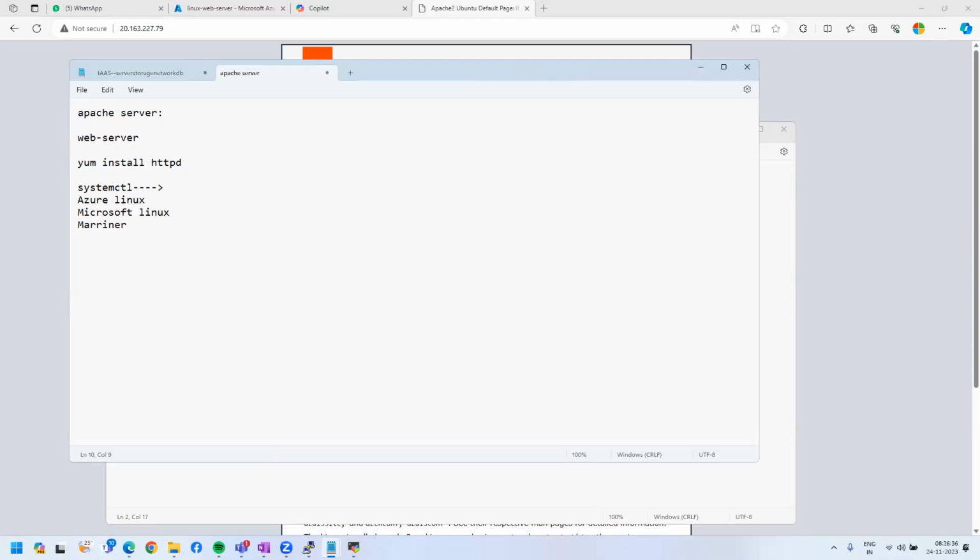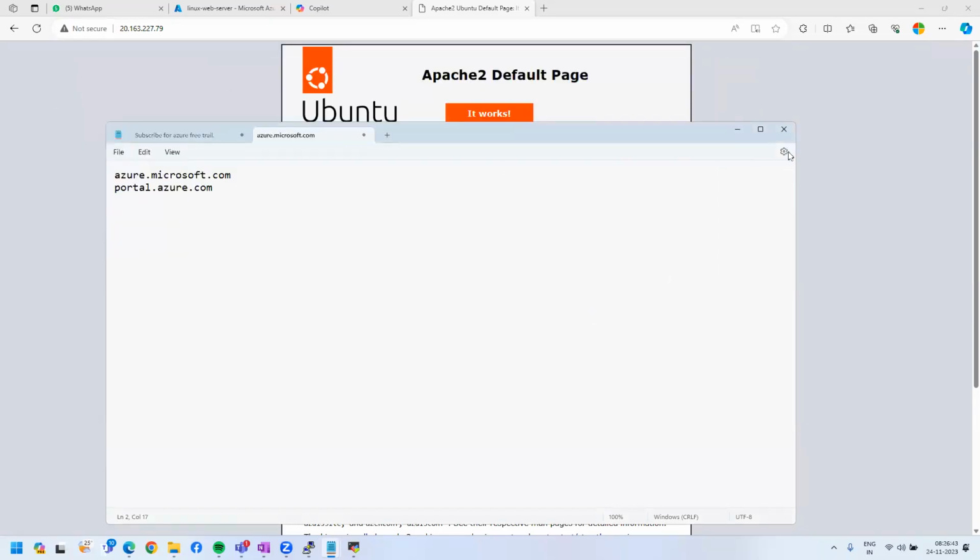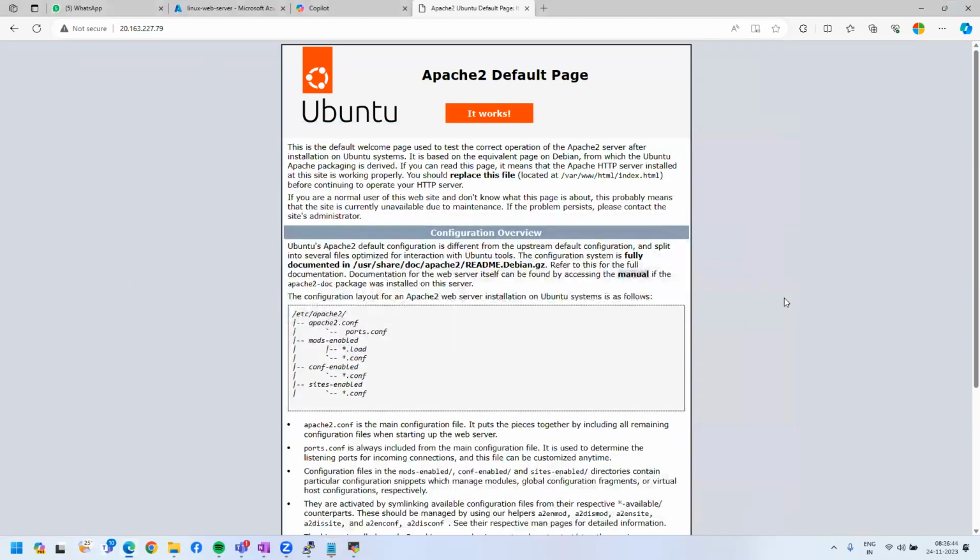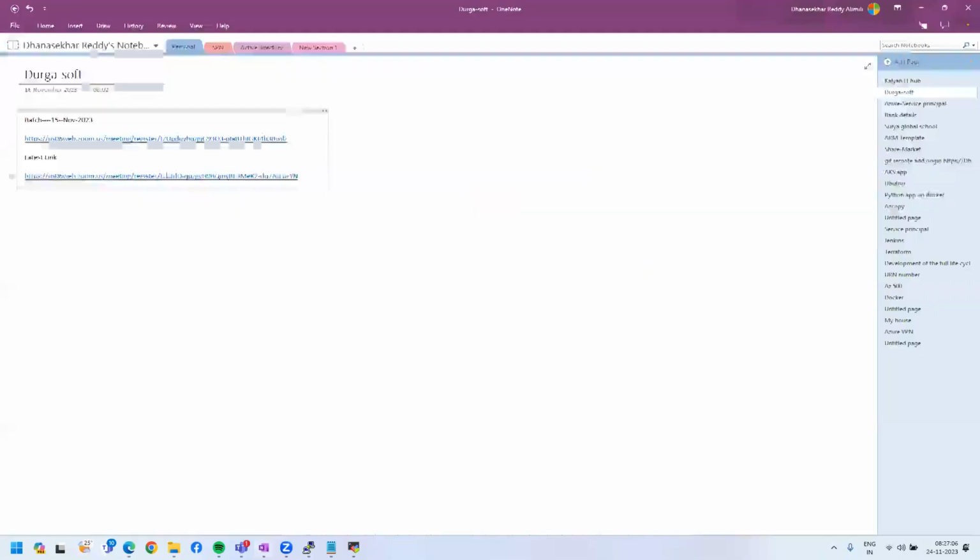Now this is about how to install and configure the Linux operating system, and on top of it, how to install Apache server. Got it? Now I want to deploy my custom application. How to deploy one custom application?